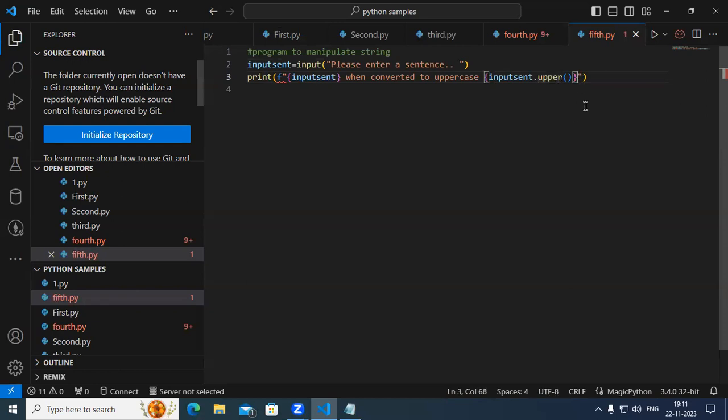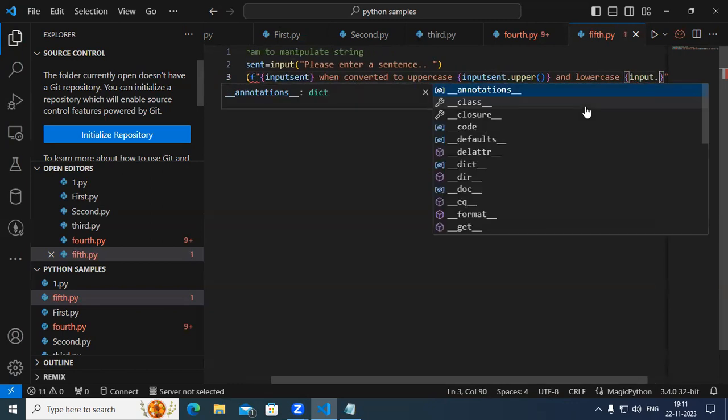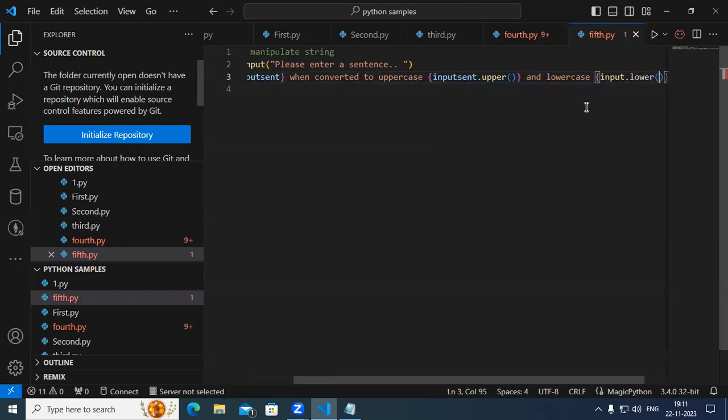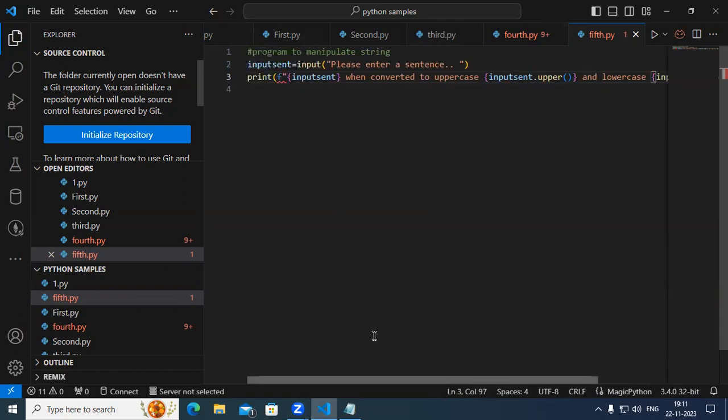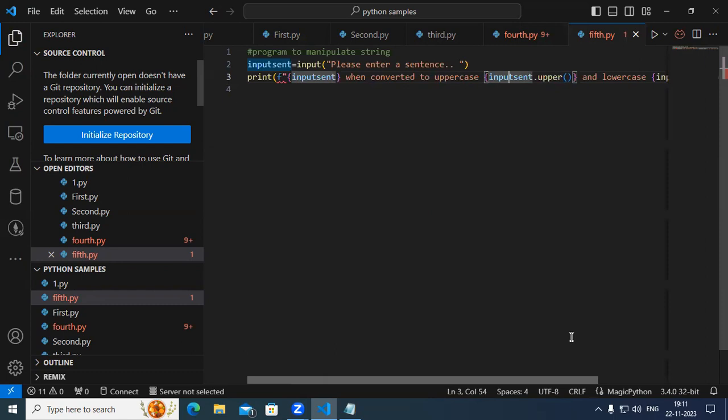Similarly, for lowercase, we take input sent, then dot lower. We enter in this manner, then print it. Whatever we enter from the keyboard will be converted into uppercase in this one, and into lowercase in this one. So these are the predefined functions available with strings. They can convert the given string into uppercase as well as lowercase.